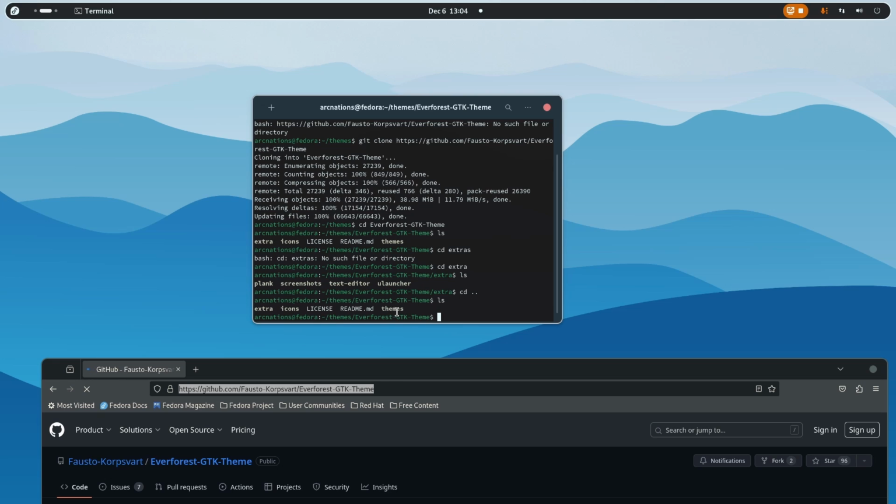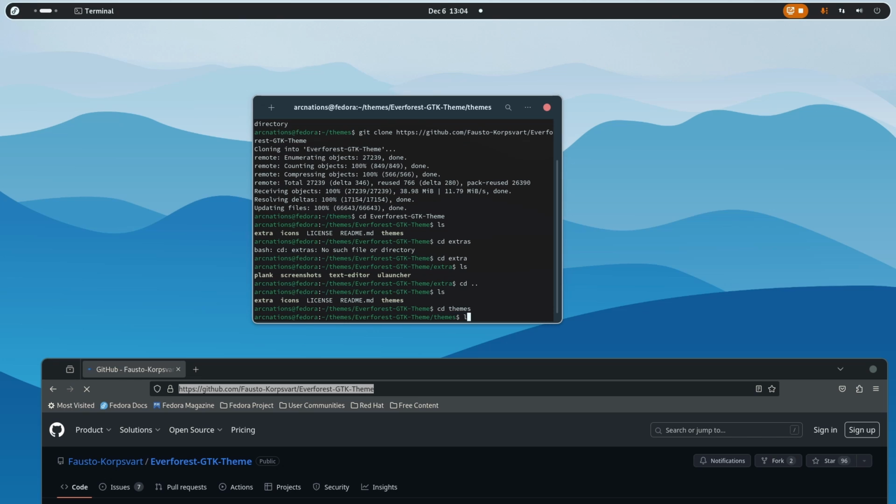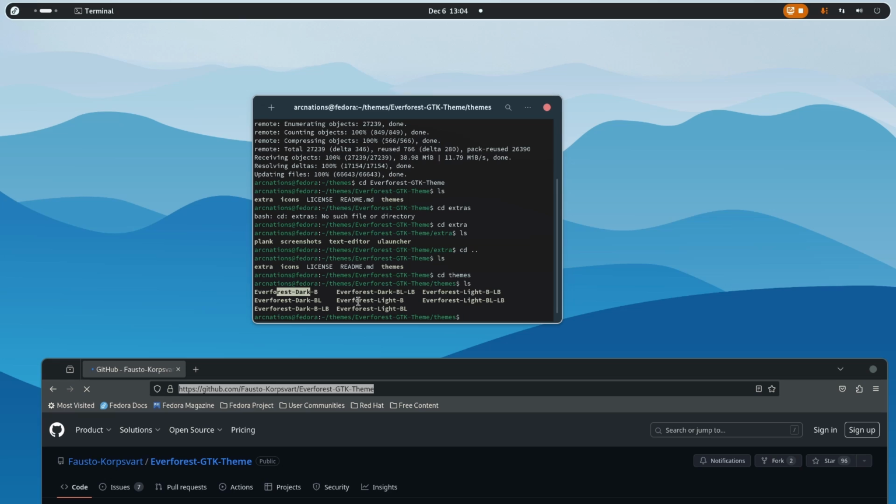What we are interested in is themes. So cd into themes. You get all the dark variants along with the light variants, with bordered and borderless. Now what we need to do is very simple. It's just copy using the cp command, and we need the border version. So just copy this, Ctrl+Shift+V.